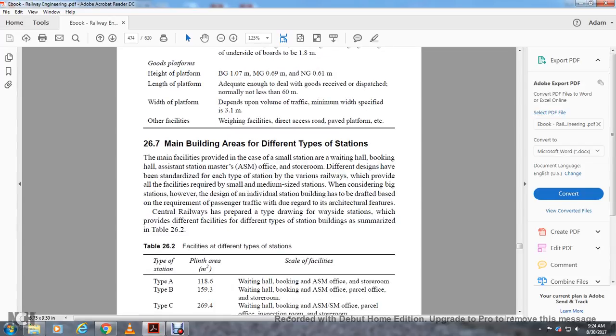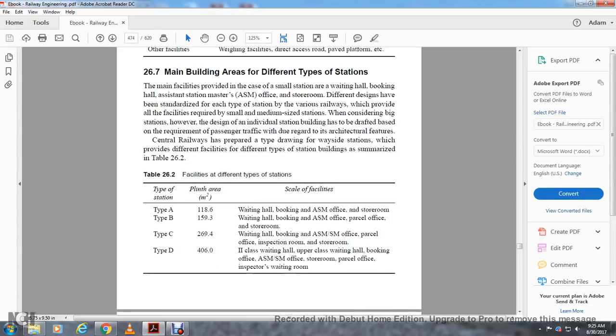Alright, 26.7: the main building area, the different types of station. The main facilities provided in the case of a small station are a waiting hall, a booking hall, the assistant station manager's (ASM) office, and a showroom. Standardized designs have been adopted for different types of stations. Various railways provide all the facilities required for small and medium-sized stations as well as big stations. However, the design of the individual station building is drafted based on the requirements of passenger traffic and architectural features. Central Railway has prepared drawings of wayside station types providing different facilities and different types of station buildings, summarized in table 26.2. Different types of station: type A, type B, type C, type D.